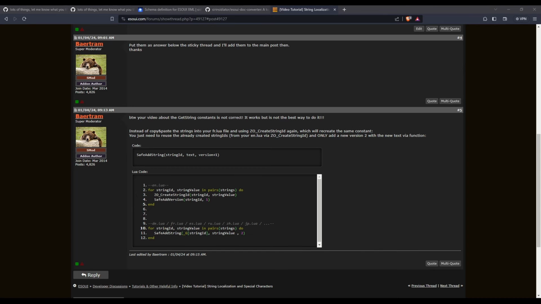There's one thing that I'd like to point out as well. When I do my usual posting of these videos to the ESO forums, one of the mods, Bertram, pointed out that in the language files that were not my default file, all we had to do was use safe add string to the iterated strings with a version number of 2 instead of 1. We do not need to do zo underscore create string ID, which was a bit wasteful, although it does work.